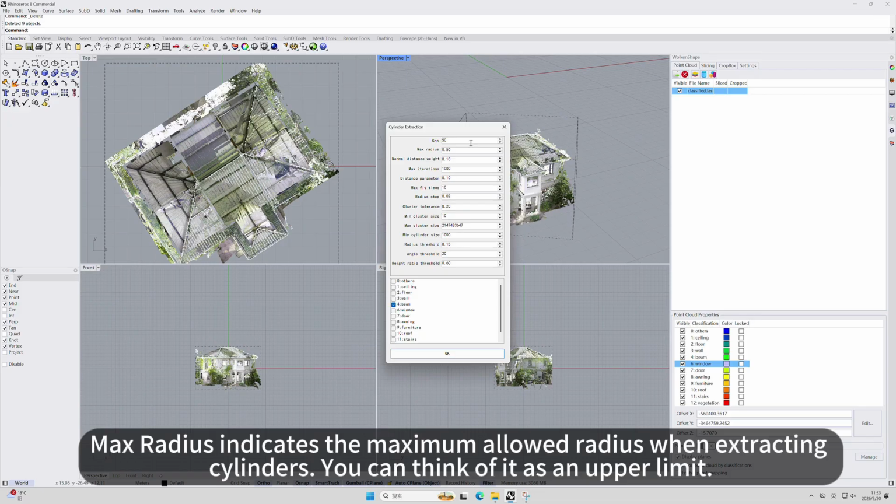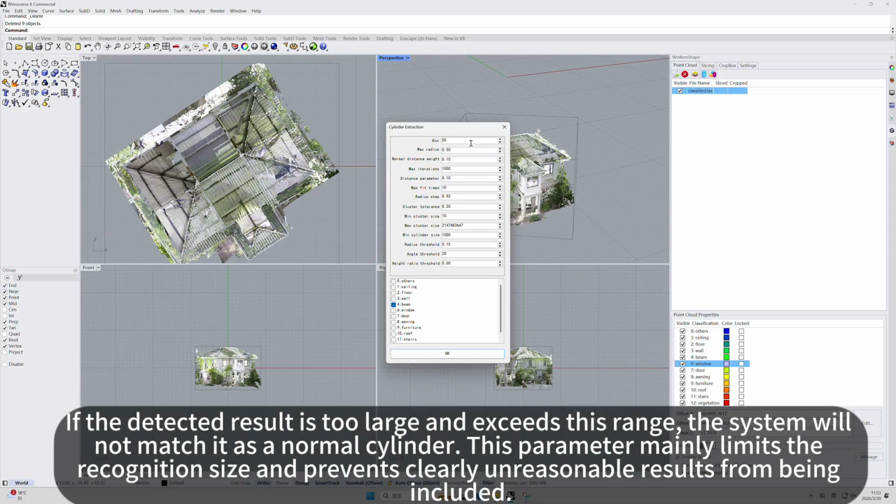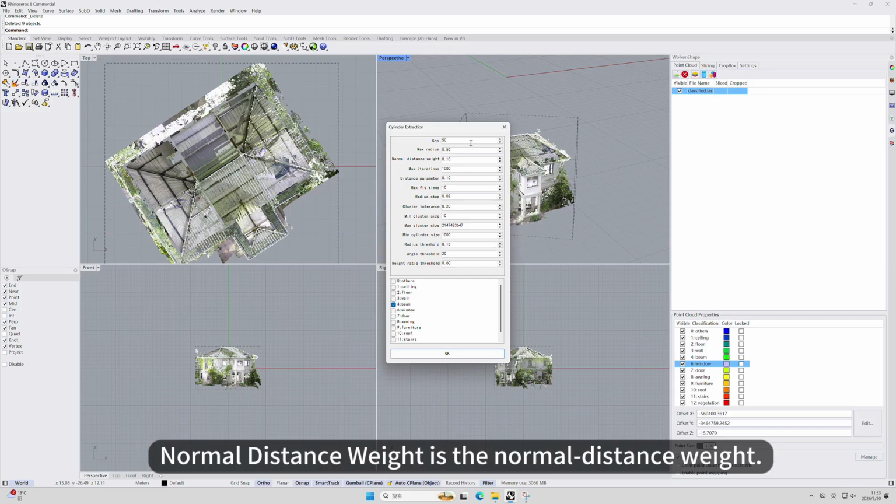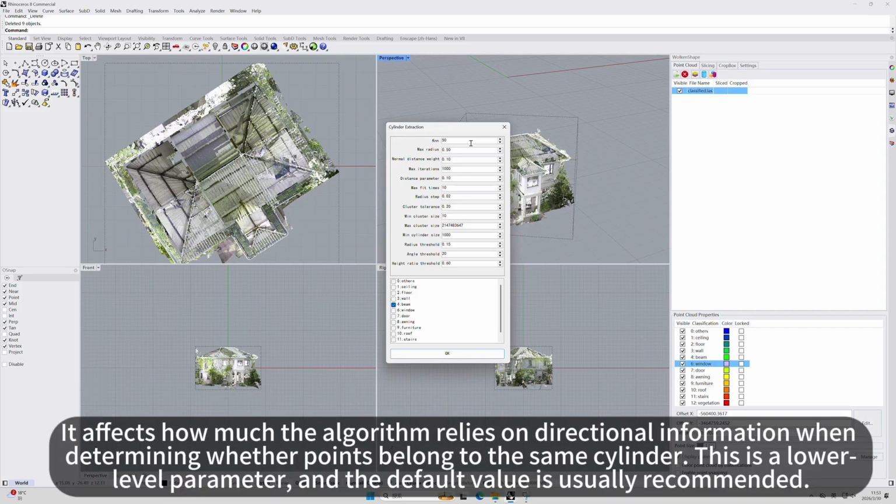Max radius indicates the maximum allowed radius when extracting cylinders. You can think of it as an upper limit. If the detected result is too large and exceeds this range, the system will not match it as a normal cylinder. This parameter mainly limits the recognition size and prevents clearly unreasonable results from being included. Normal distance weight is the normal distance weight. It affects how much the algorithm relies on directional information when determining whether points belong to the same cylinder. This is a lower-level parameter, and the default value is usually recommended.